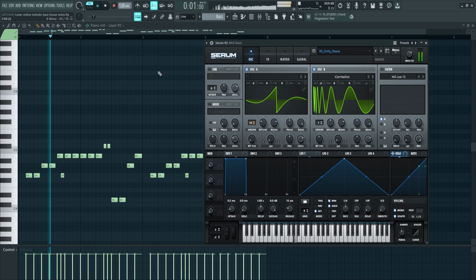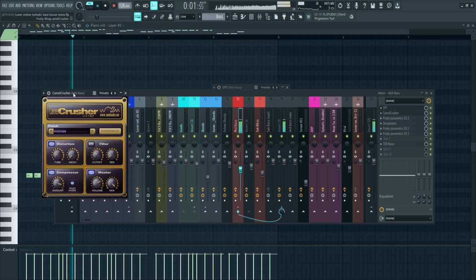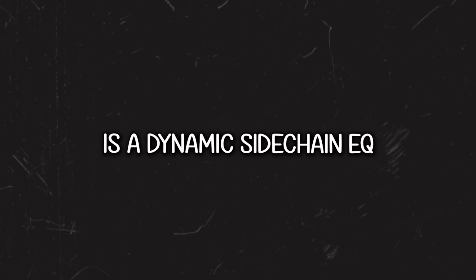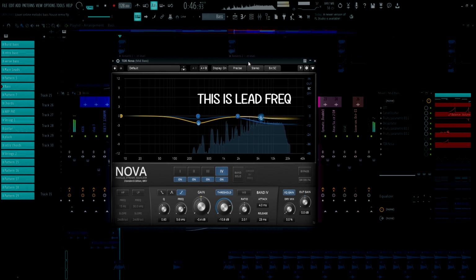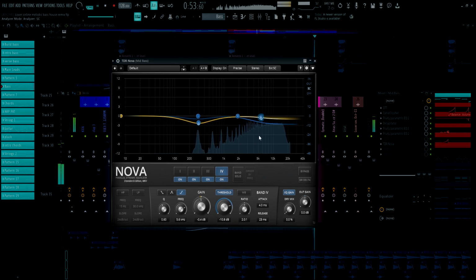Second, mid bass. Covering the body and the highs of the bass. Layers. For processing, I use OTT, distortion and EQ to shape the sound. The key effect here is a dynamic sidechain EQ. Why use this? Because the leads and mid bass share same frequencies and we don't want them to clash. The dynamic sidechain EQ ducks specific frequencies where the leads sit, helping to create a clean mix.